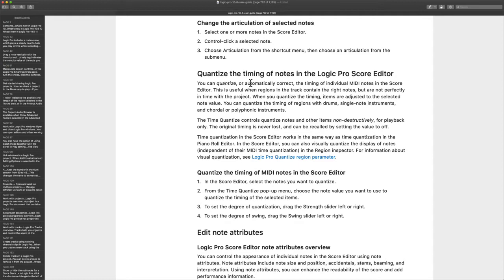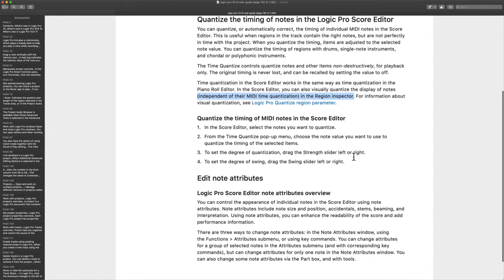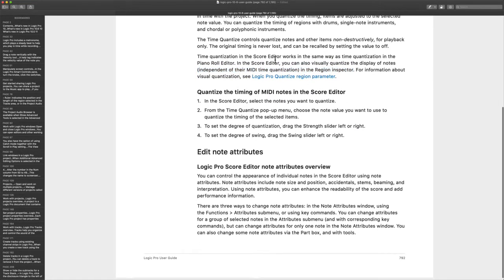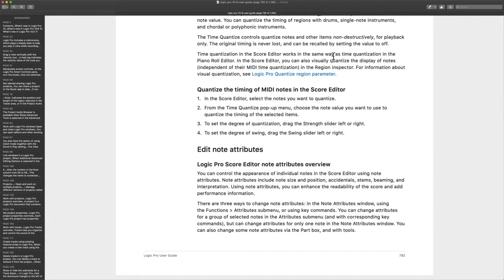The time quantize controls quantize notes and other times non-destructively. The original timing is never lost, and can be recalled by setting the value to off. Time quantization in the score editor works very much in the same way as time quantization in the piano roll editor. You can also visually quantize the display of notes independent of their MIDI time quantization in the region inspector. All right, very cool. So you can independently quantize notes, or you can use the region inspector to quantize everything within that region.